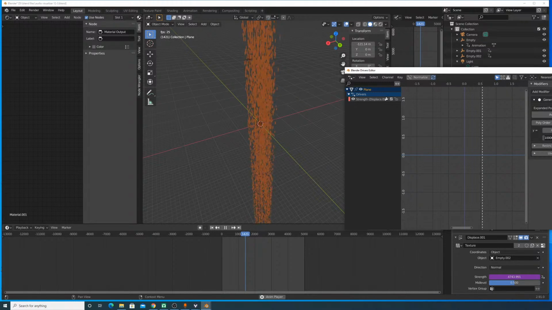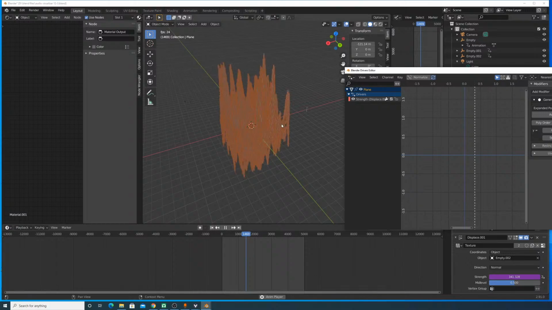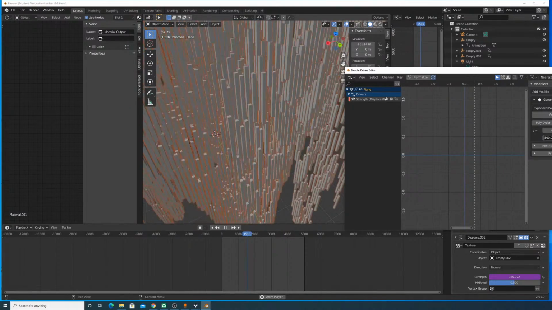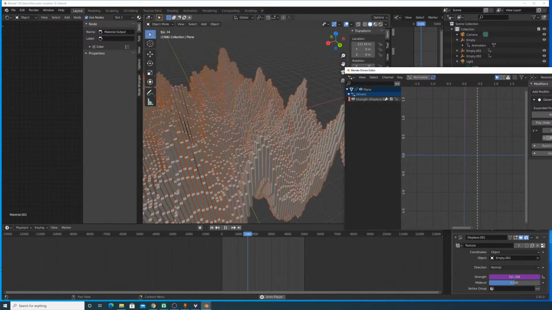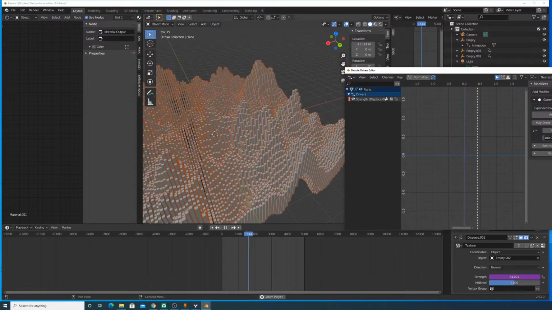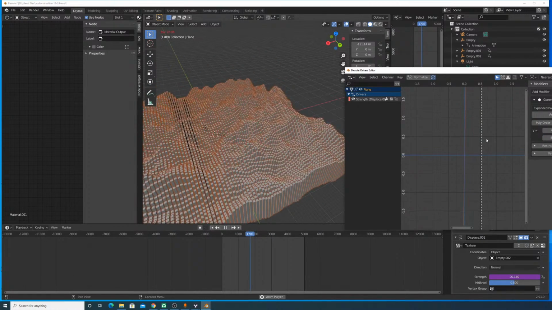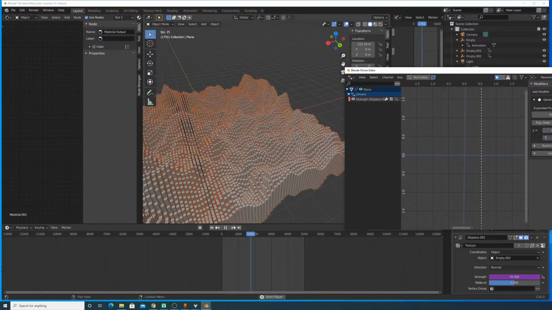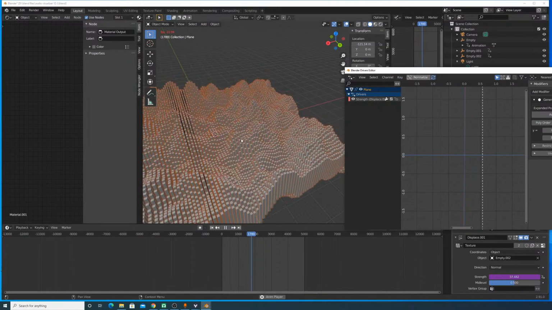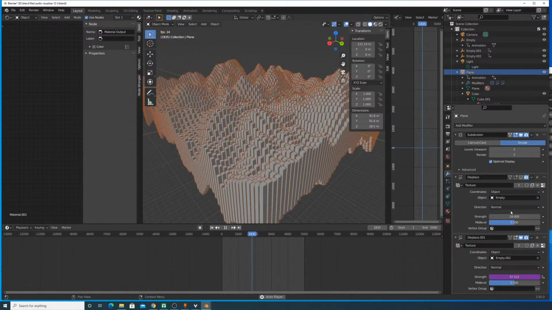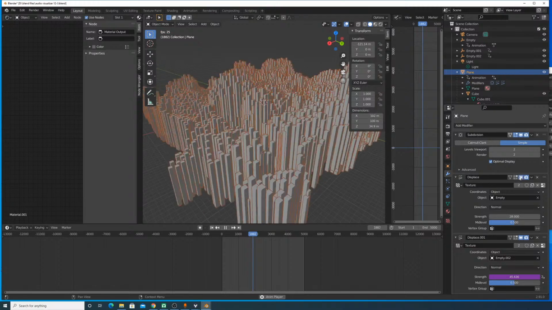Bring that way down to like 500. Better, but still too strong. Maybe 100. 50 maybe would be better. 75. That's good. And now do we have the other one in there?